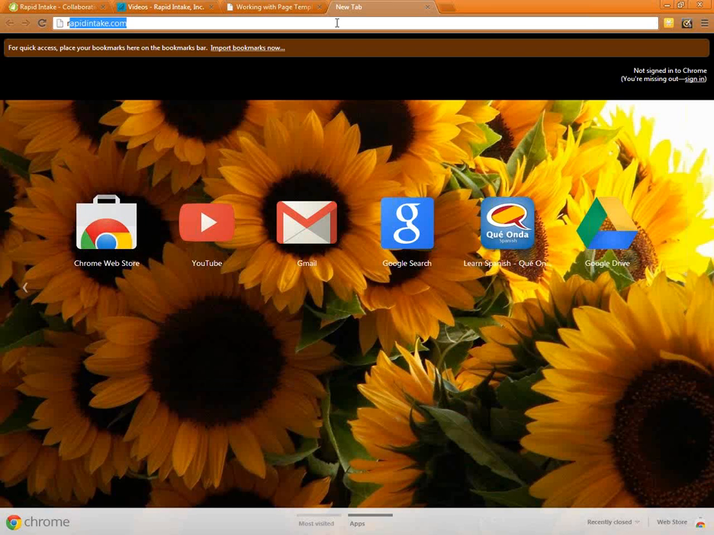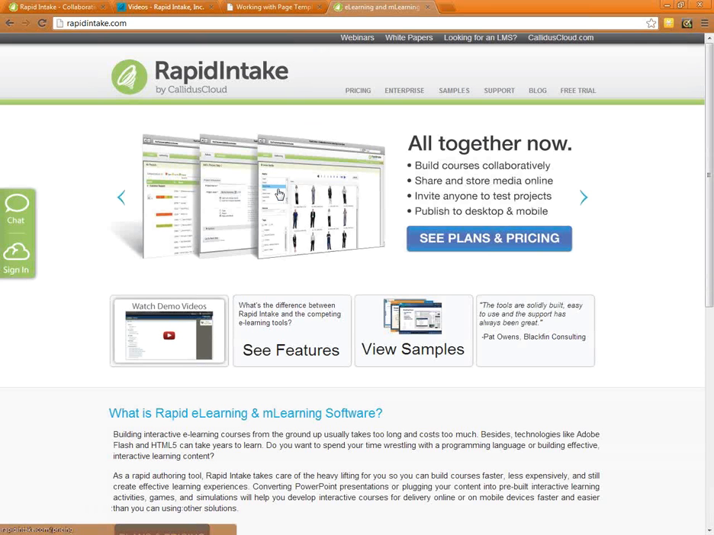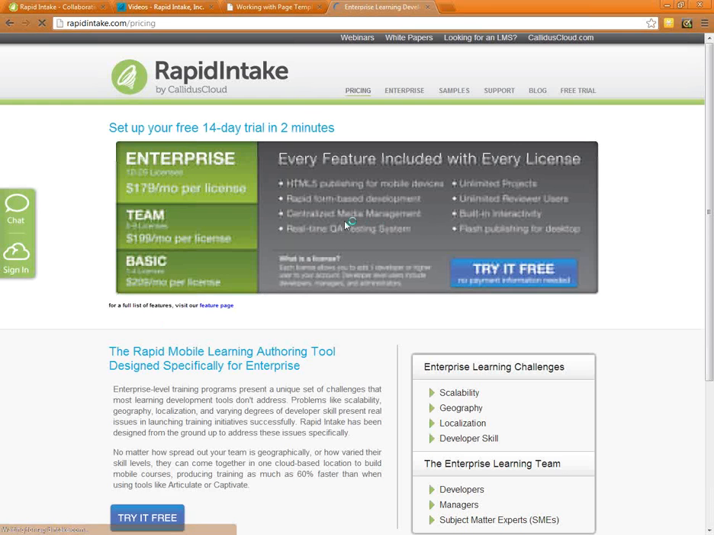At the home page of rapidintake.com, you can have access to the plans and pricing, the different options that we have on a basic 1 to 4 license level. The larger the team, the more the discount is there for the group and the collaboration.